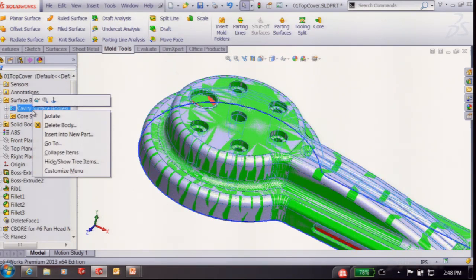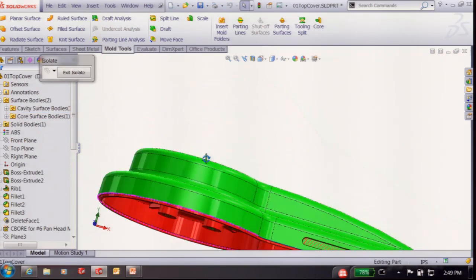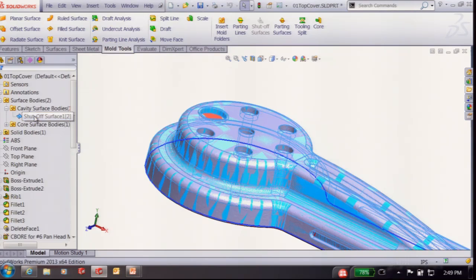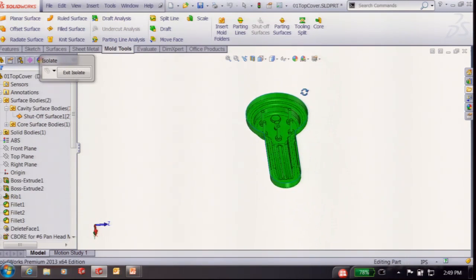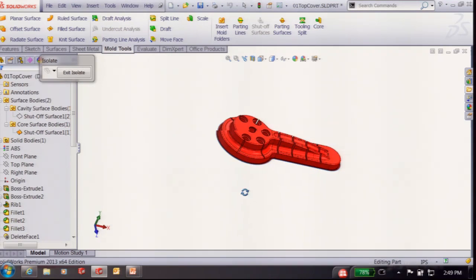If I right-click on this, there's an option for isolate. This is a really good tool to use when you're working with multi-body parts or assemblies. It's a great way to isolate one body or a couple of bodies at a time. So I click on that, and it'll just isolate that cavity surface. And I can exit isolate. I actually selected the main one. Here we go, isolate. So you can see that's going to represent my cavity in there. And then of course I can isolate that, that's my core, or B side, my B core.